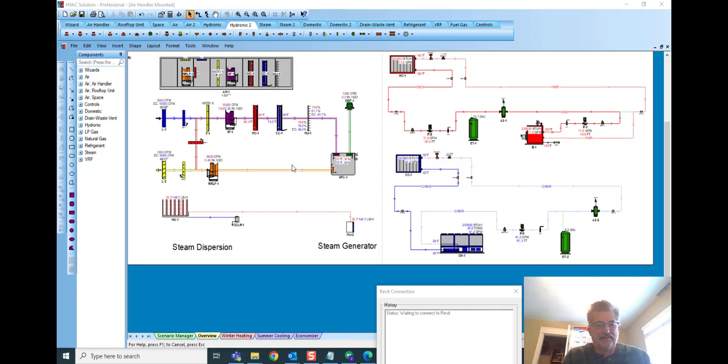So the answer is yes, yes, yes. We get so many questions about Revit and HVAC Solution, and the answer is yes. So you build your system schematics here in HVAC Solution. You'll see we have an air handler, an airflow schematic with a humidifier there, a low steam dispersion schematic, with a hot water and chilled water schematic.